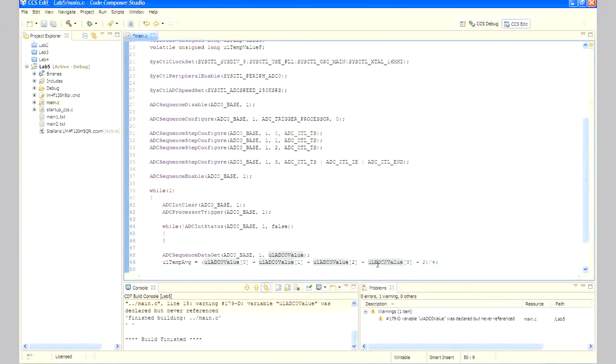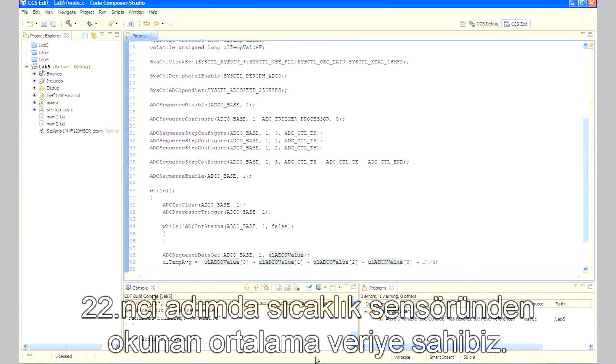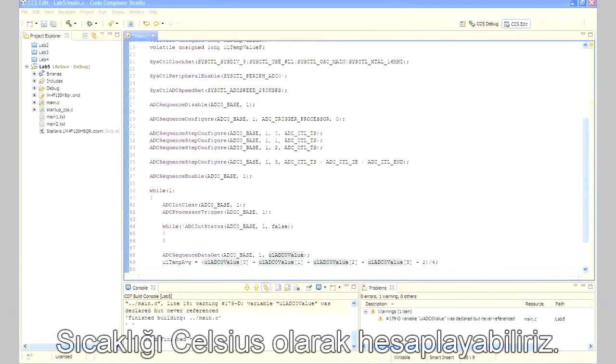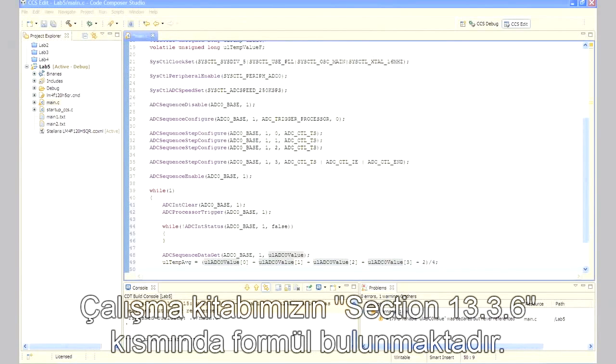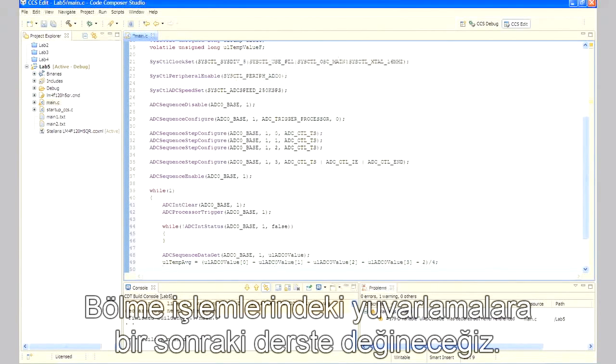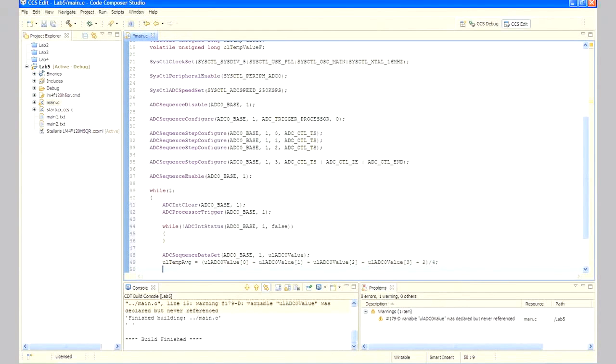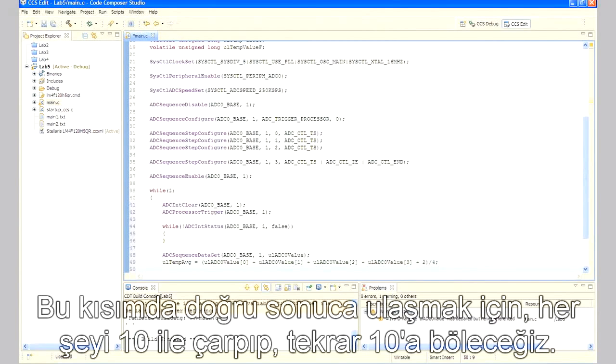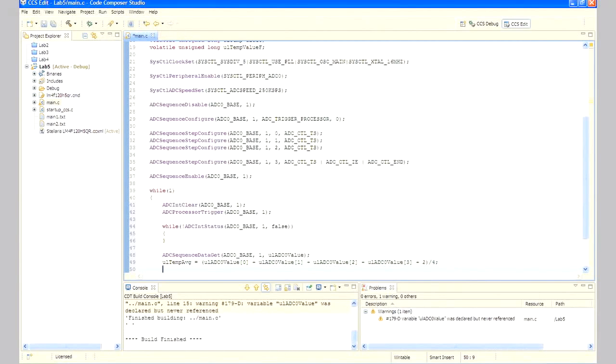from the FIFO. In step 22, now that we have the averaged reading from the temperature sensor, we can calculate the Celsius value of the temperature. The equation below in the workbook is shown in section 13.3.6 of the LM4F120H5QR datasheet. Division is performed last to avoid truncation due to integer math rules. A later lab is going to cover floating point operations. Once this is done, we need to multiply everything by 10 to stay within the precision needed. The divide by 10 at the end is needed to get the right answer.